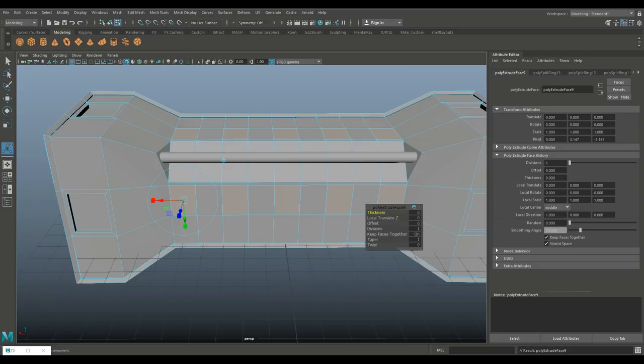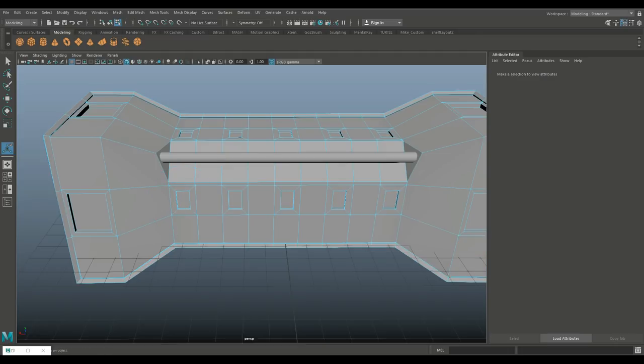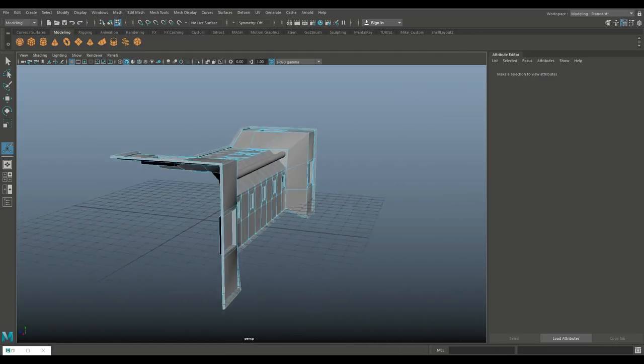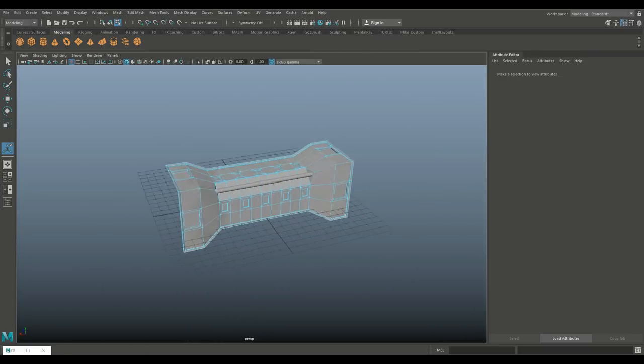Once again, Control E to extrude. Let's do the offset. And then let's do G to repeat. And do the thickness and bring it in a bit. Not too much. Minus 0.1. Which is all right. Okay, starting to get there.